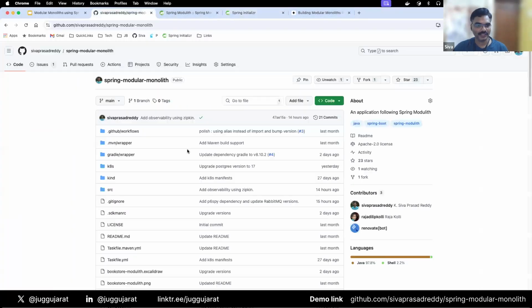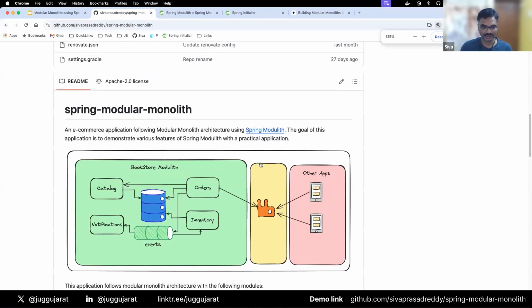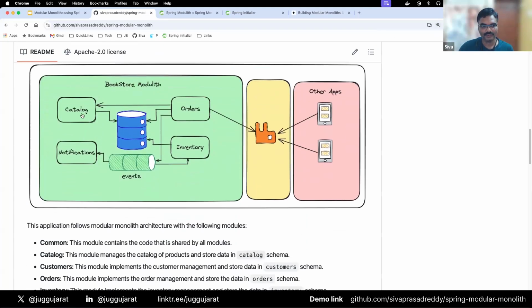So this is a sample application, and this is the overall structure. Here we have a catalog module, an inventory module, an orders module, and a notification module, and all of them are using a single Postgres database. Also, some of the modules process something and then publish events to an event repository, and some of them are consuming and then processing them. So this is a very simple application for demonstration.